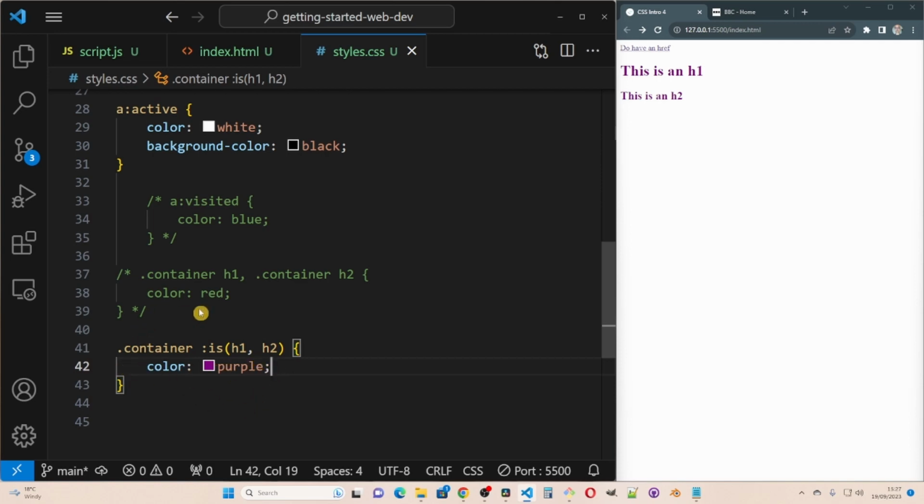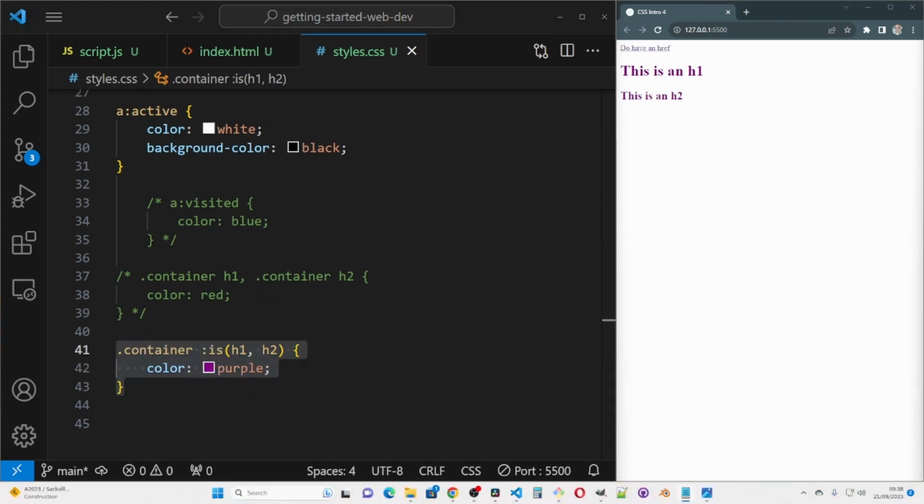A very similar function to the is the where function. To understand the difference between is and where, you have to understand specificity. So I'll leave is and where for now to explain specificity.